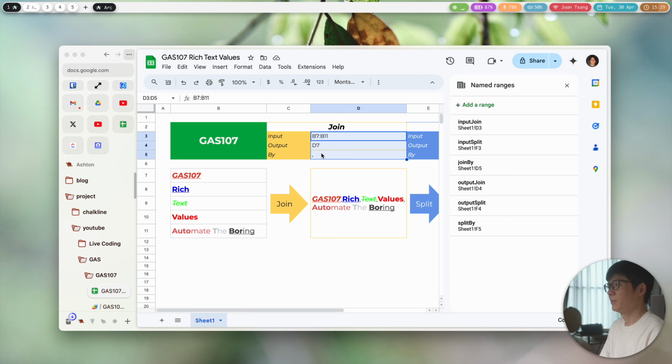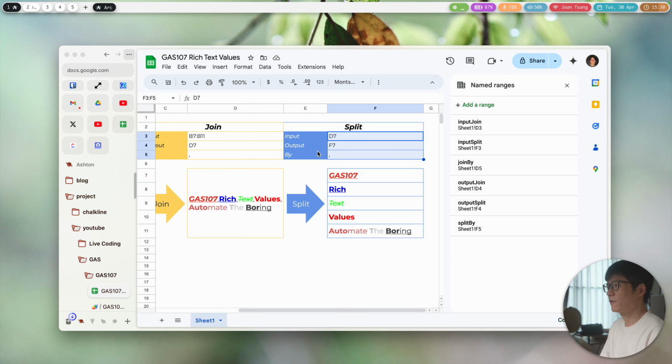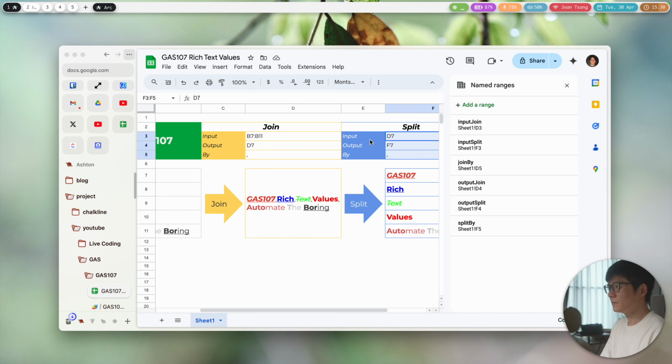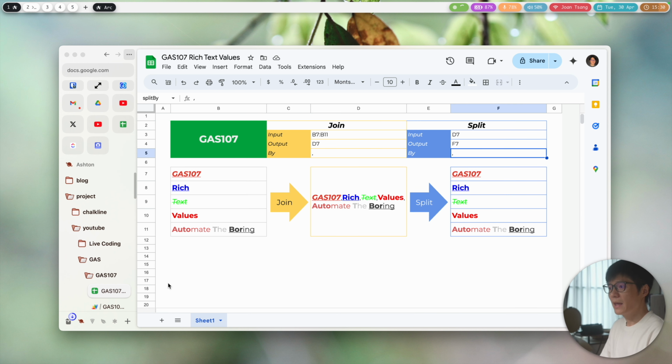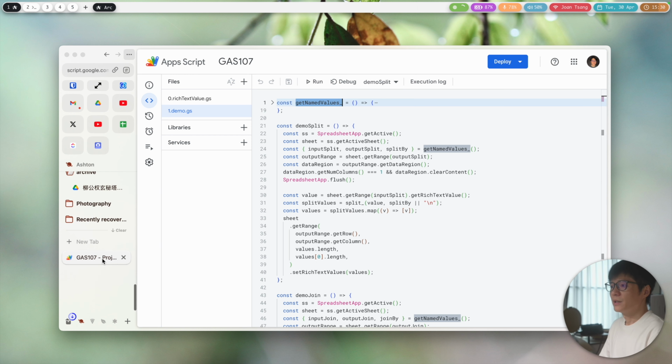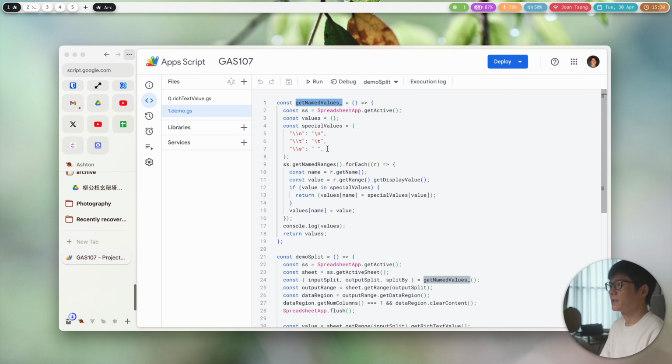So this is the input value for configuration, and this section here is for the split function. So we have an input split, output split, and split by. These are named ranges in this file, so don't delete these named ranges. And this function here is helping us to get all of these values. But there are some special characters here, like the new line characters. We are handling them here. It's a tricky place, handling this kind of characters in Google Sheets.